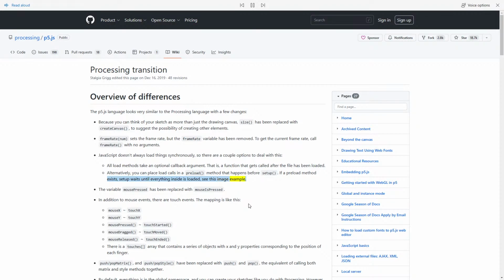See this image example. The variable mousePressed has been replaced with mouseIsPressed. In addition to mouse events, there are touch events. The mapping is like this: mouseX, touchX; mouseY, touchY; mousePressed, touchStarted; mouseDragged, touchMoved; mouseReleased, touchEnded. There is a touches array that contains a series of objects with x and y properties corresponding to the position of each finger.